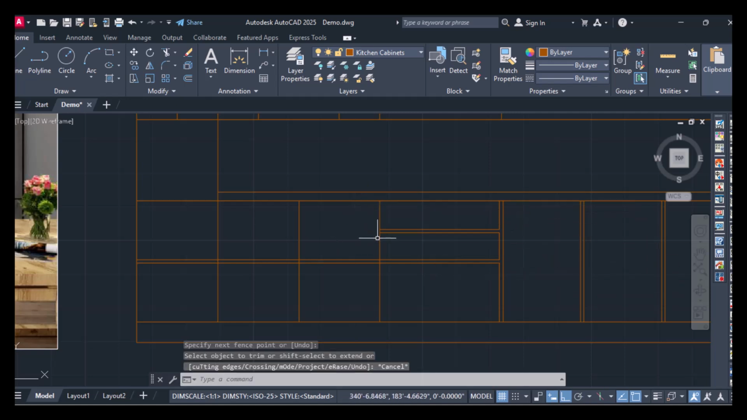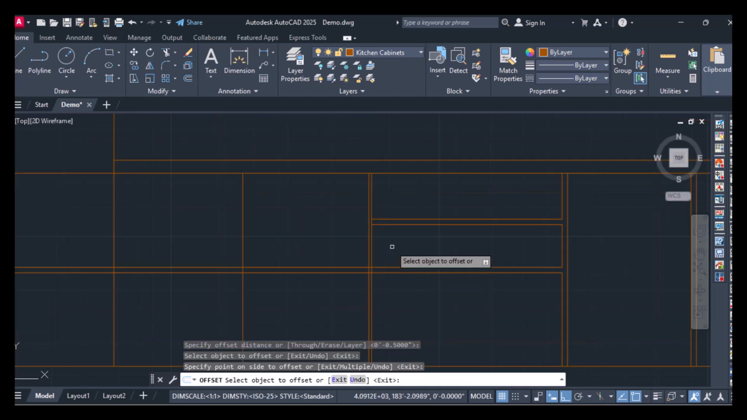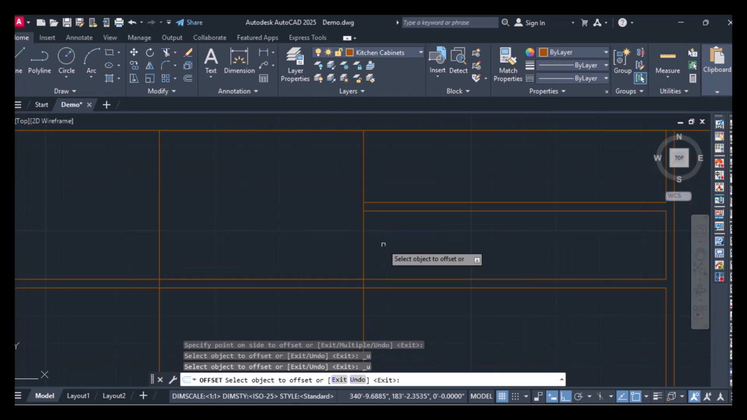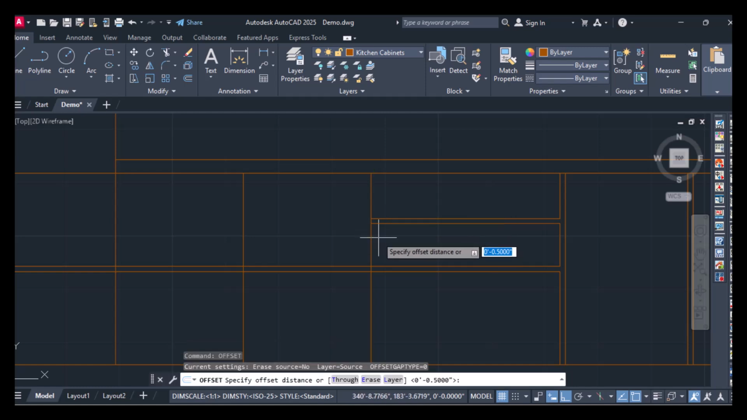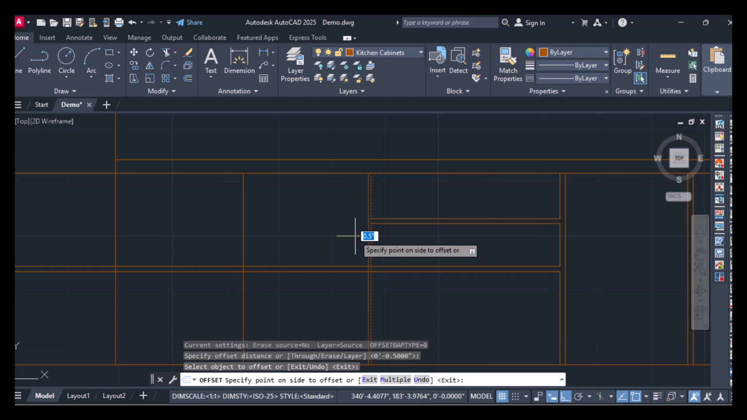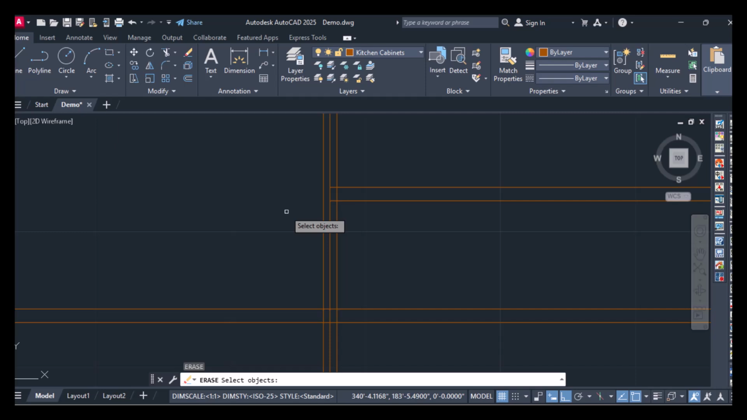Now we have to repeat the offset over here. So again offset 0.5, object to offset, side to offset, object to offset, and side to offset. Let's do again offset distance 0.5, select the object to offset, side to offset, and then object to offset and side to offset. Enter. E for erase, erase the middle line, enter.